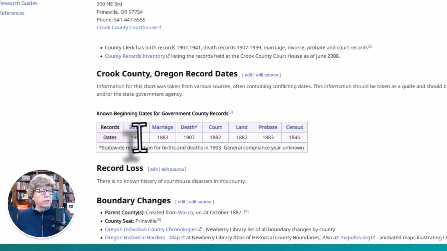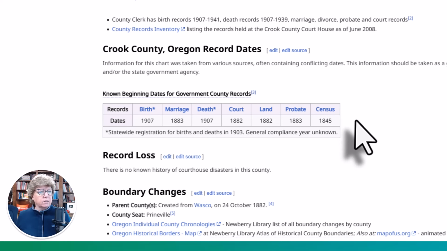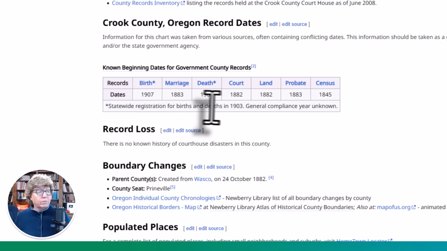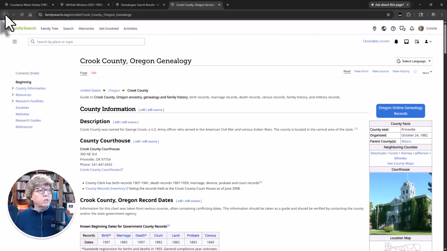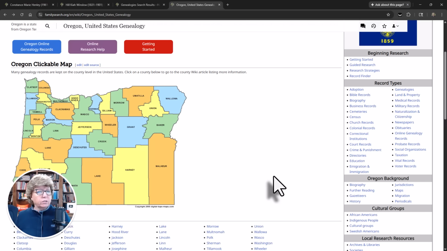Once you are there, it gives you information. I love this little box. This is one of the best things they ever did. When did birth records start? Marriage records, death records. This is probably at the civil level. And then you've got court, land, probate, census, all kinds of stuff. Let me go back one just to show you some more information.